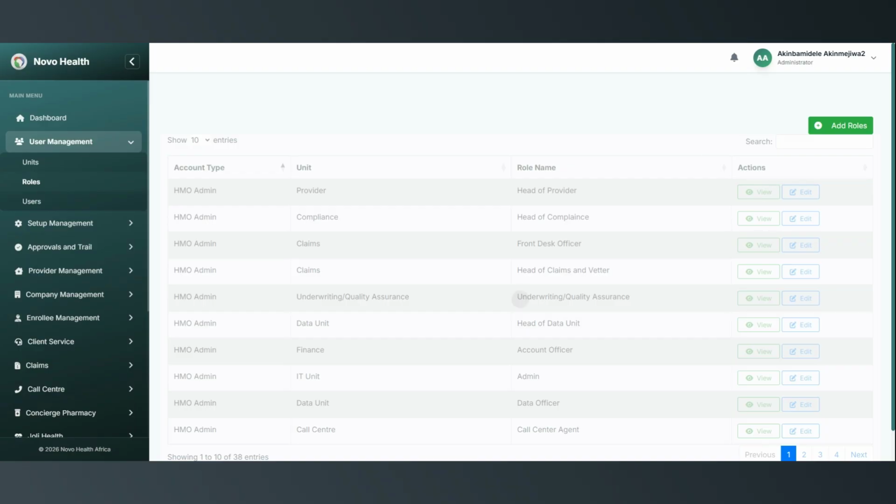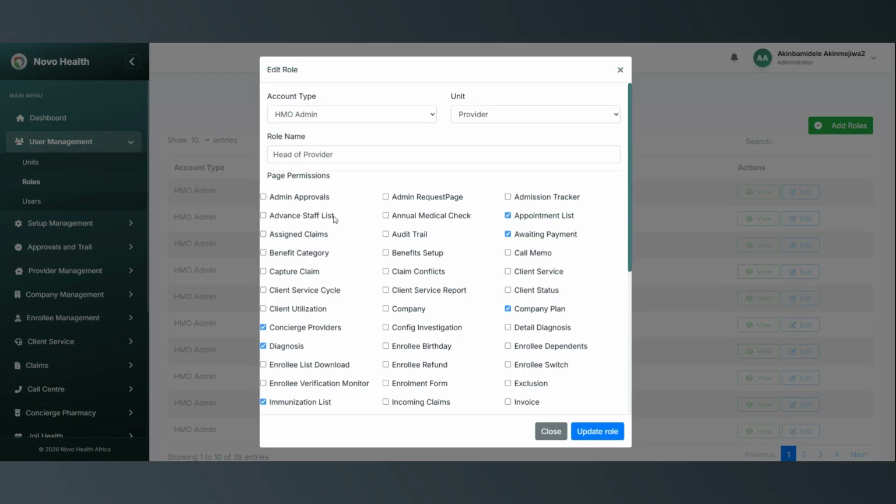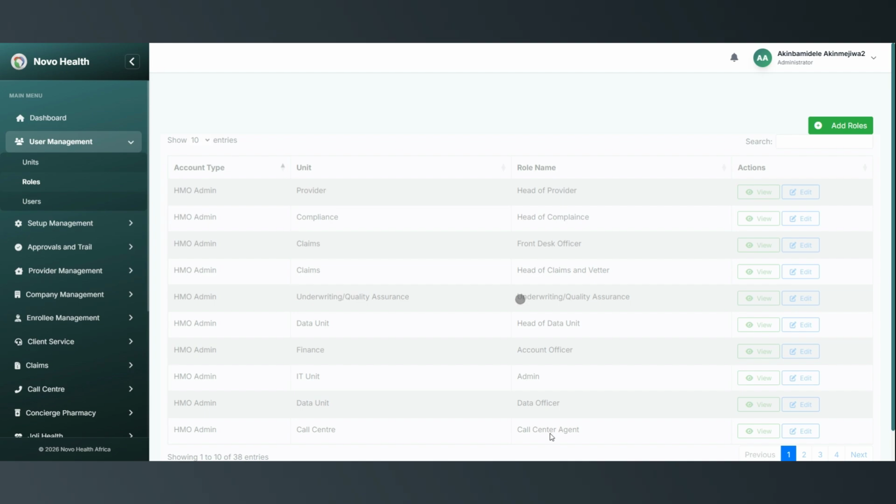You can change the name of the role. You can add more pages to the existing ones that you have selected. All those things you can actually do under the edit. So you can click here to edit so that you can add more roles. You can change the name and so on and so forth. So that is for the roles.